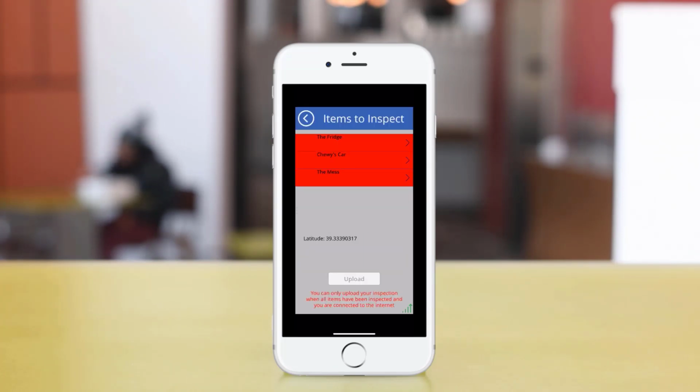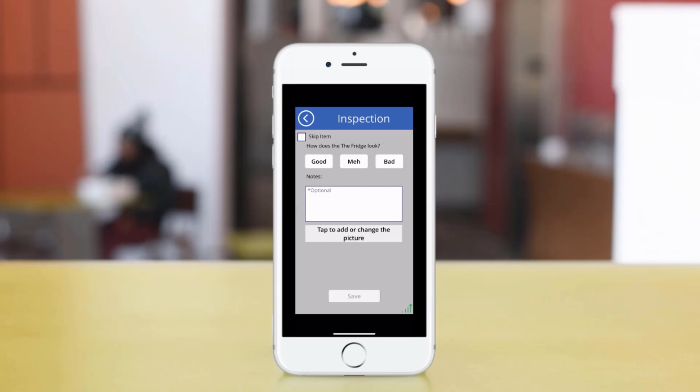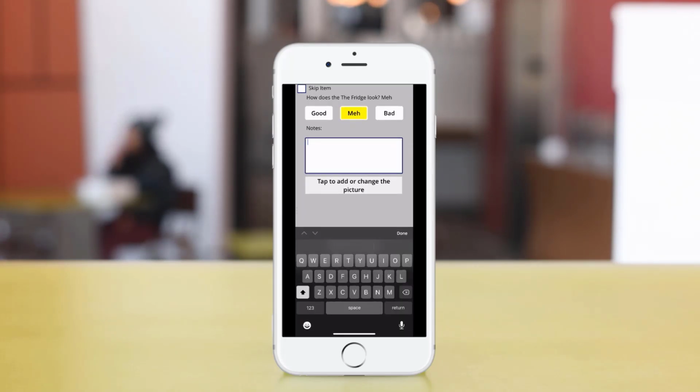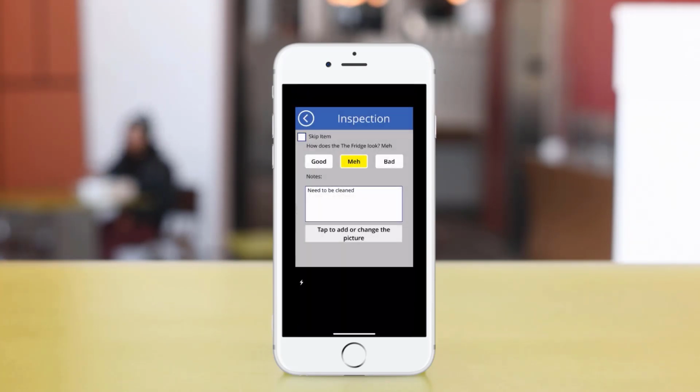And here you can see the items I have to inspect. I got the fridge, Chewy's car, and the mess. Notice also the upload is unavailable. So here's the fridge. And here I'm like, hey, the fridge looks meh. Let's see. Needs to be cleaned. And then take a picture. So I'm going to just say take a photo. And we'll take a photo of the camera that we're using.